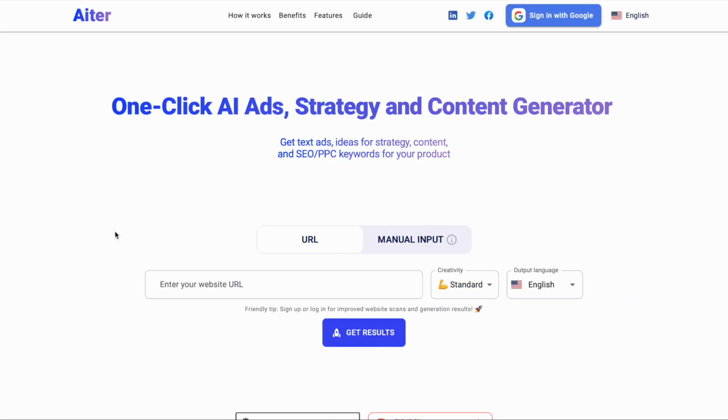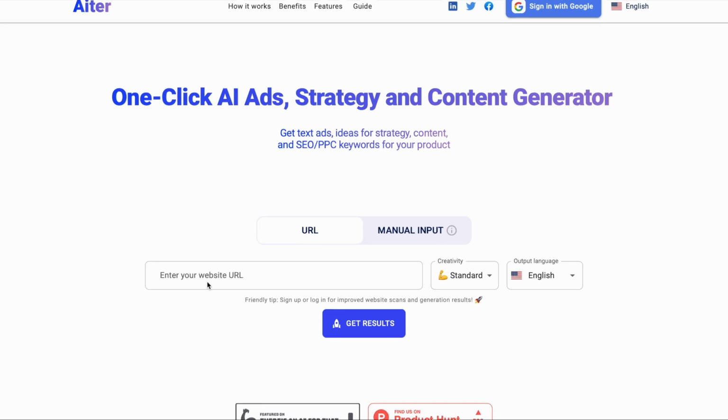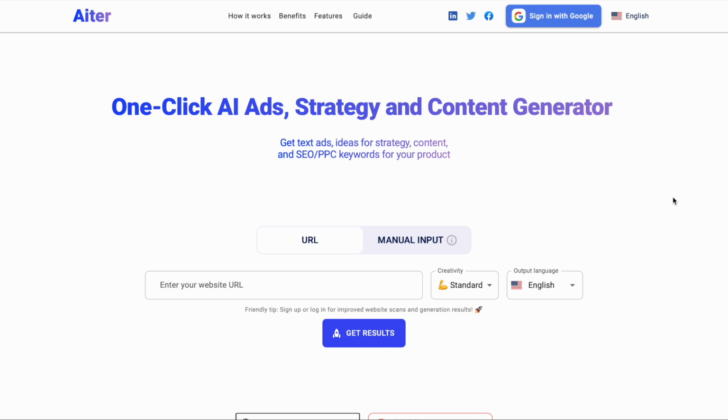So if you want to check this out, go to iter.io. I'll leave a link to this website in the description. Found it on There's an AI for That. And then try it out. Enter your website URL, get the basic report, and then let us know what you think.